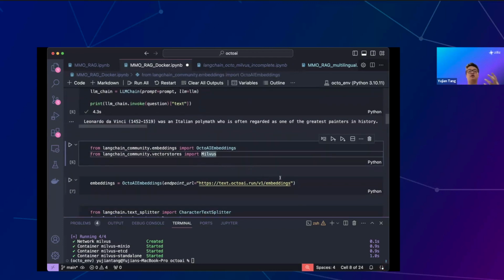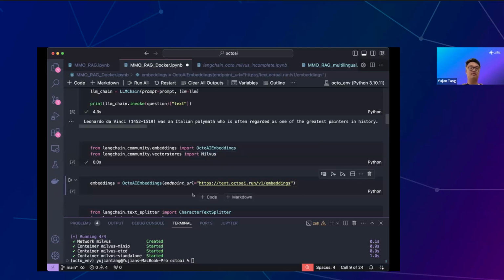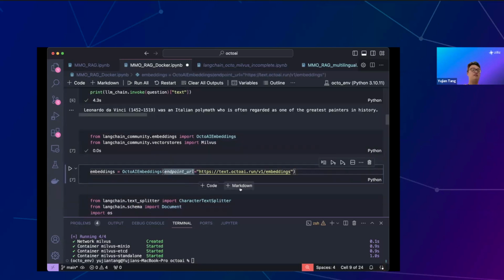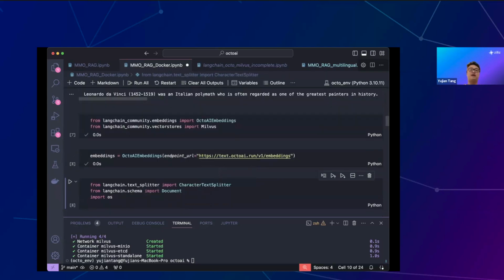Okay, so now we're going to start working with the RAG portion. For RAG, we're going to need embeddings, and we're going to need a vector database. So we're going to use the OctoAI embedding endpoint from LangChain and Milvus as a vector store from LangChain. This part, the embeddings endpoint, is pretty simple. We just give it the embeddings endpoint, and LangChain creates an embeddings function out of it.